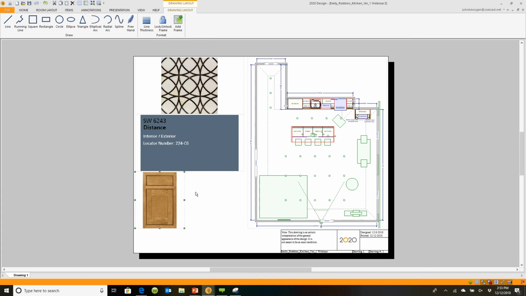I actually have a second door that I want to add. So I'm going to come up here and say add frame. We will draw a frame. Give me 1 second here. I will draw a frame. We'll snap that frame into place. And then I'll go get another door.